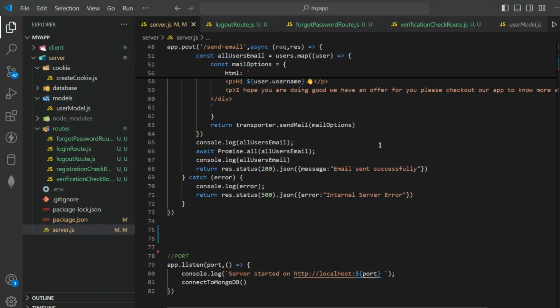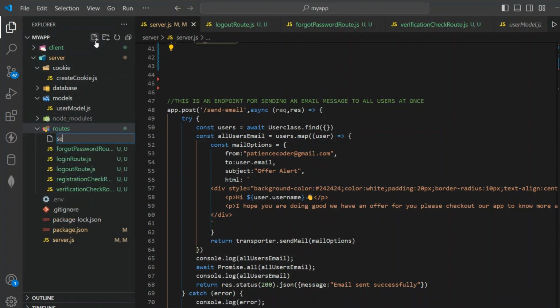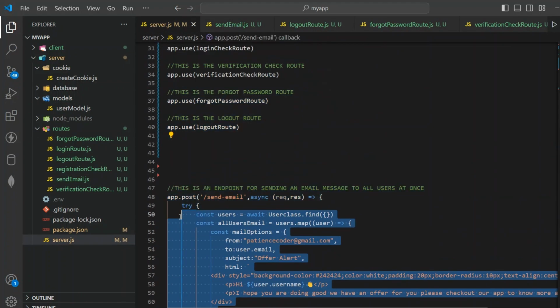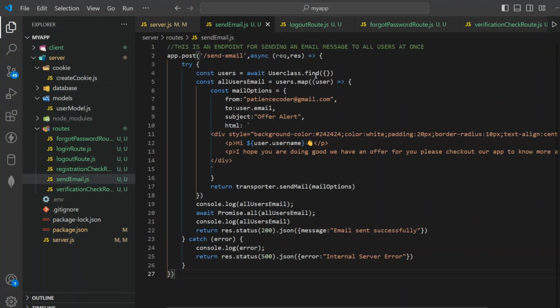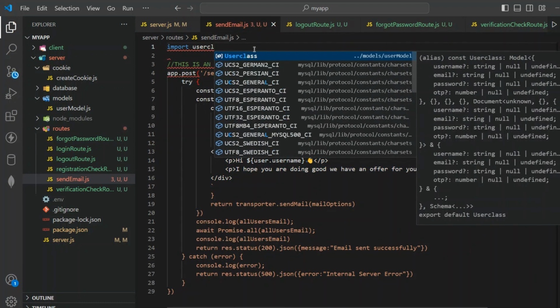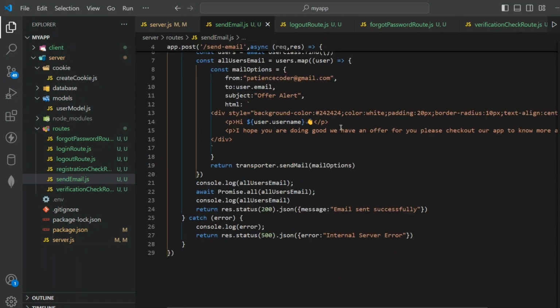After that, let's cut this route as well. Let's create a file with the name sendEmail.js. Here let me cut this route, and paste it inside our sendEmail.js file. Here, as you can see, we are using the User class, so I have to import that. Import the User class. And then what should we use?